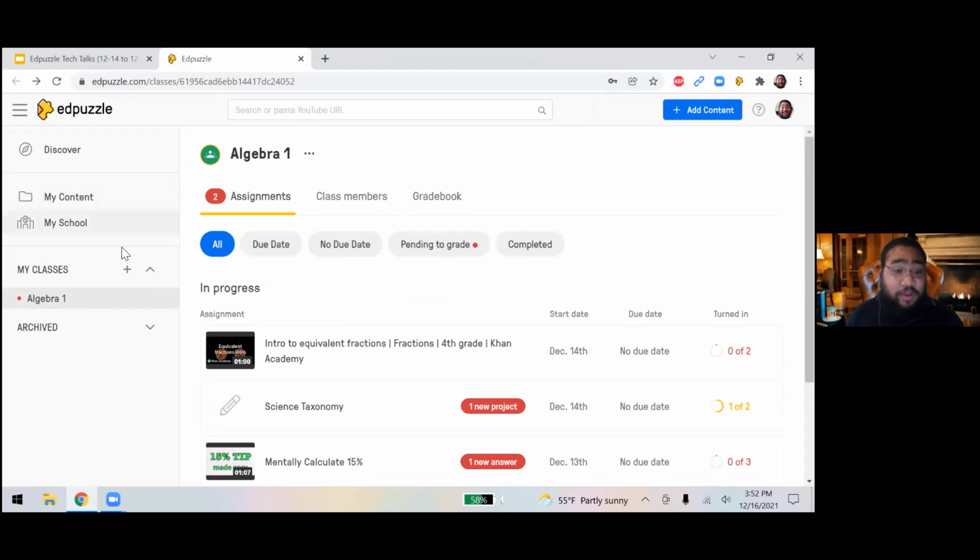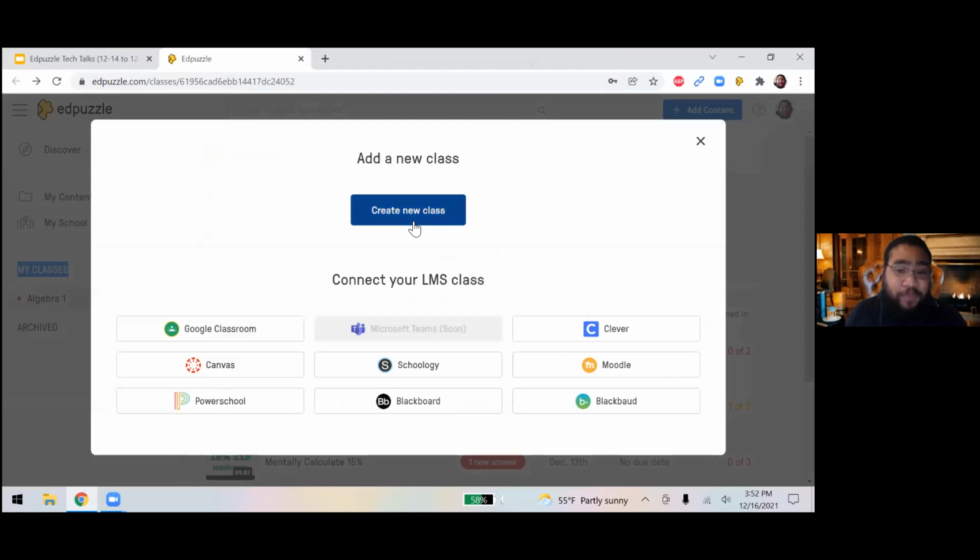You can do it down over here. There's a little toolbar here on the left-hand side. If I click the plus symbol here by my classes, that little section right over there, I can either create a new class that is housed inside of Edpuzzle, or if you have an LMS down over here, you can see that there's 9 lovely choices: Google Classroom, Canvas, Powerschool, Schoology. I know those are very common ones over here. And they even have Microsoft Teams, I see, is about to pop up on there. So really exciting stuff if you're already using that.